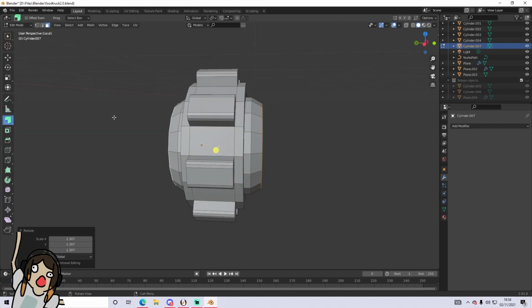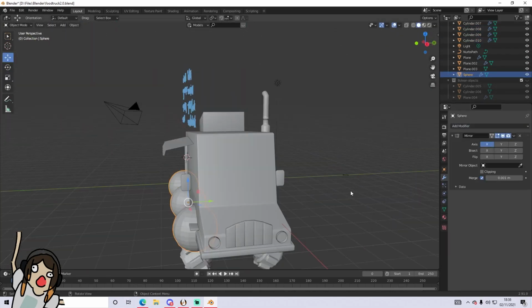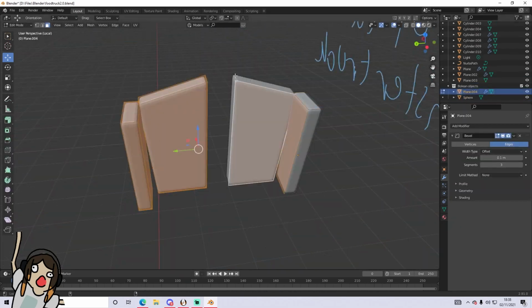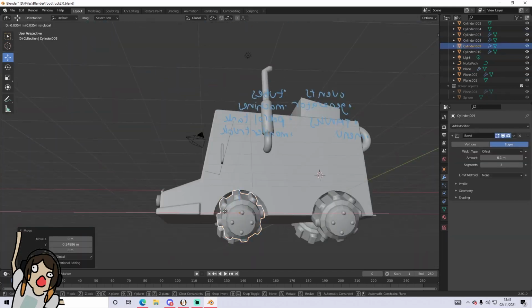This is me making the wheel. I wanted chunky, army-style, big tires. And this is me redoing the windows.